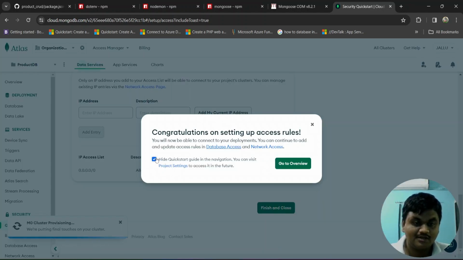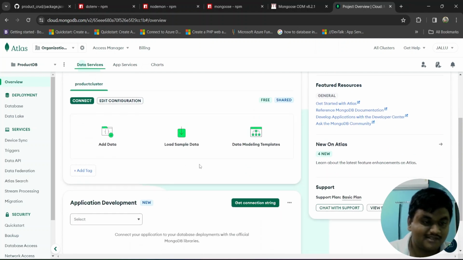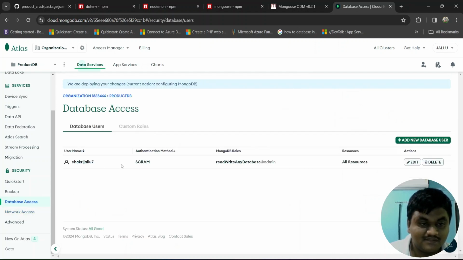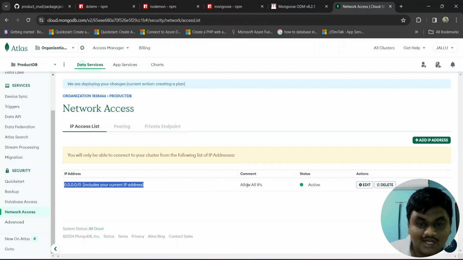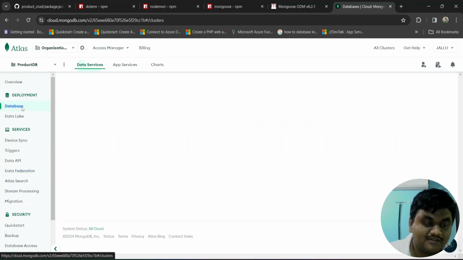Here, if you want to see the database access and network access, you can uncheck this and go to the overview. If you check that, we cannot see database access and network access. In database access, we have previously given the username and password. Network access means we have given all permissions, like allow all IPs. The IP address is 0.0.0.0, so from anywhere we are going to connect this application to the database.